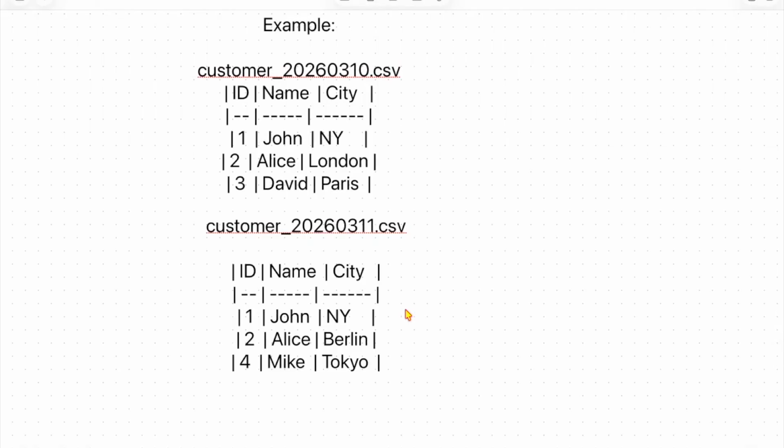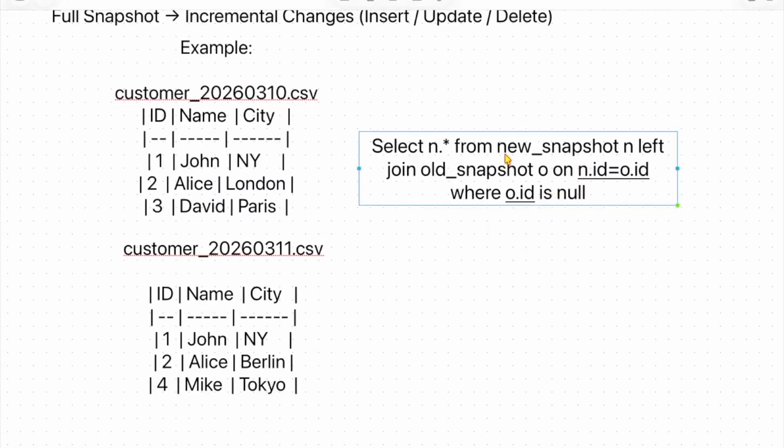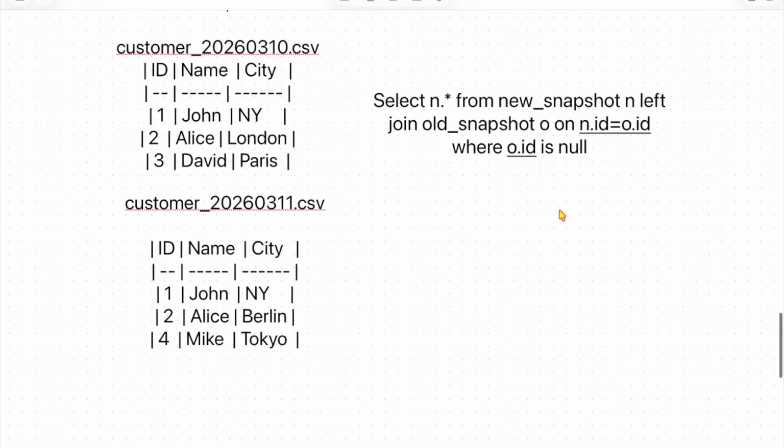The simplest technique is that you can write SQL for each operation, for detection. Let's say, select. With the help of this, we are able to detect the inserts, all the inserts from the newly arrived file. We are just comparing the old file and the new file. If there is a new entry which is not there in the old file, we can say this is an insert. Similarly, you have to identify the updates as well.